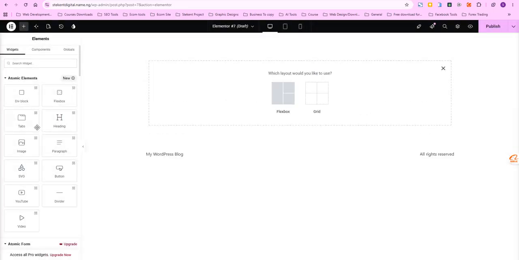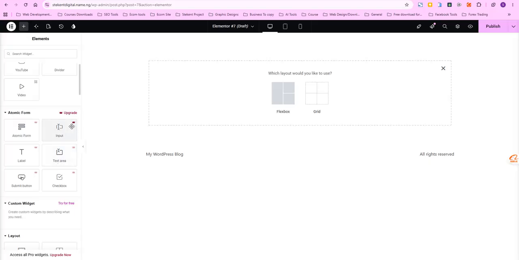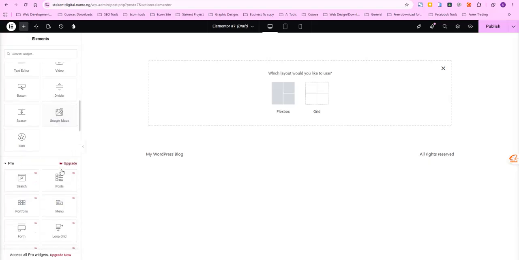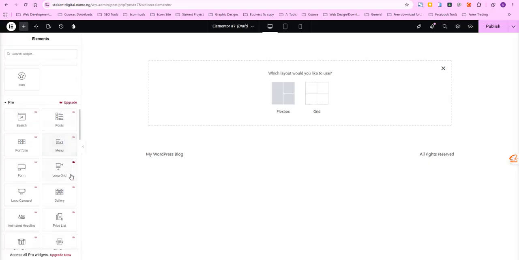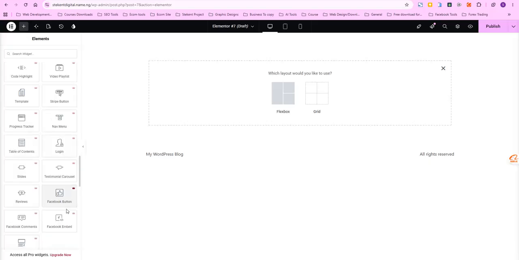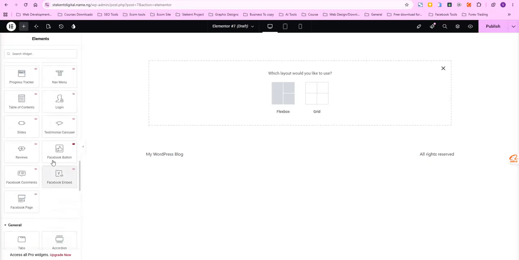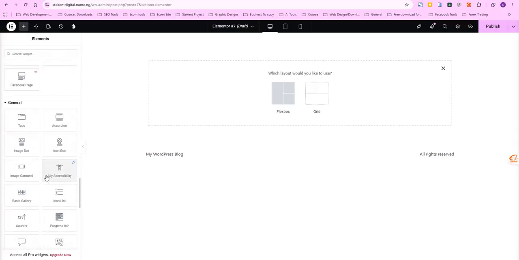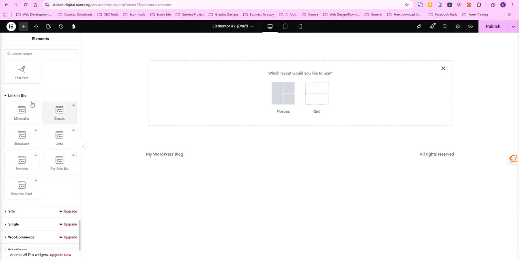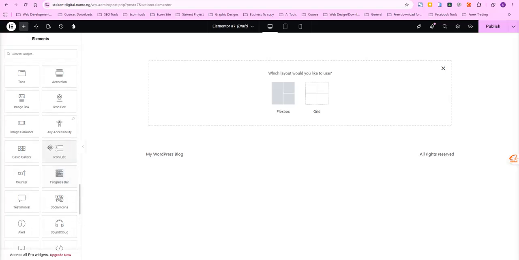Let's see, for example, you can see this one, you can see that pro, it said upgrade. So to use this particular element, you need to upgrade. But I will show you now how all these elements you need to upgrade before you can use them.